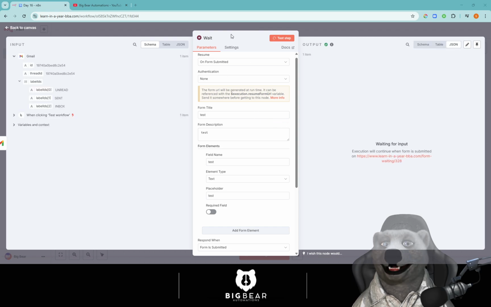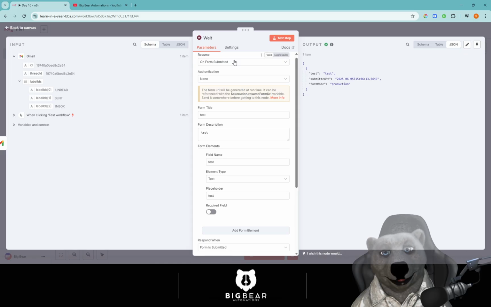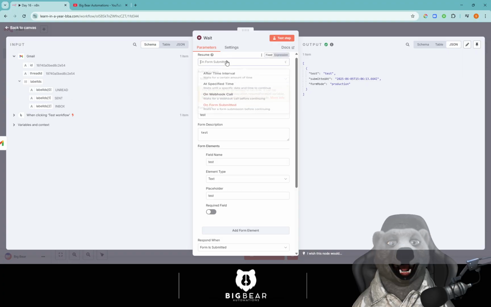You can't see the form, but the form has popped up. And if I was to submit it, form submitted, it goes through the wait. So you're waiting for that form to be submitted. Sorry, you can't see it, it's a window capture, but there was a form that popped up that looked like test. But you get the idea, right? You're waiting for that submission.